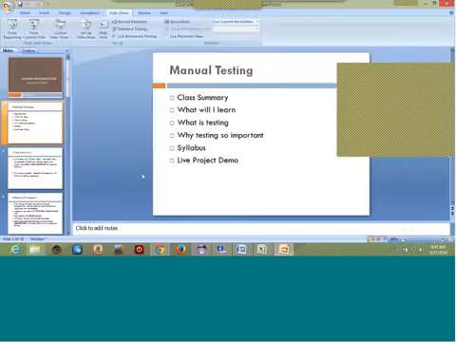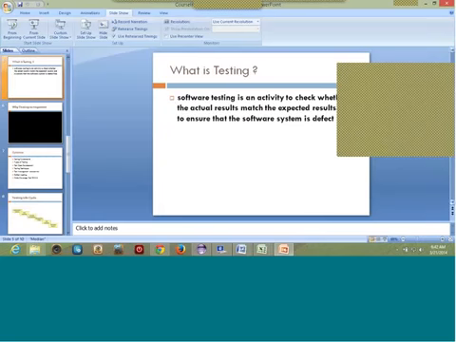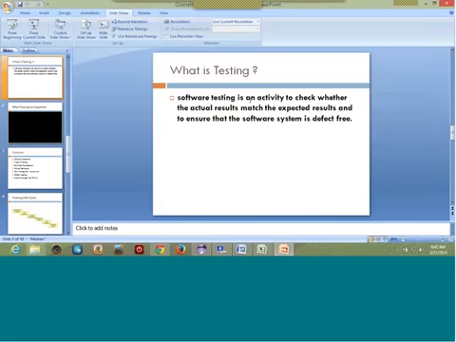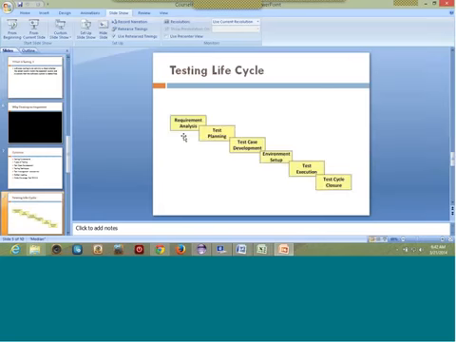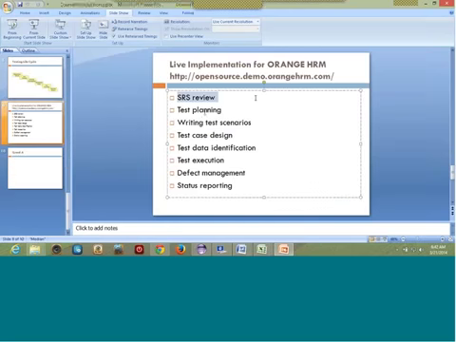So when I say from scratch, it will be something like this. SRS review: we're going to review the document, build a plan, and write the scenarios. Then test case design, identification, execution, defect management, and status reporting. All of these include different templates or documents, or they are different phases basically. All will not start at a time. The first phase will start with the review. Once we are done with review, we'll go for planning.